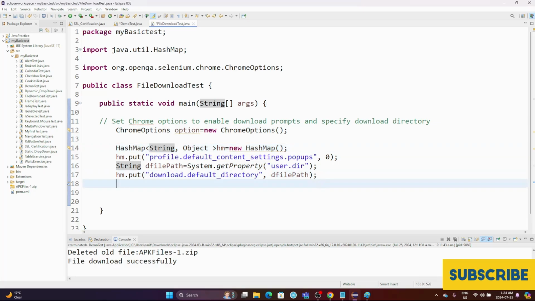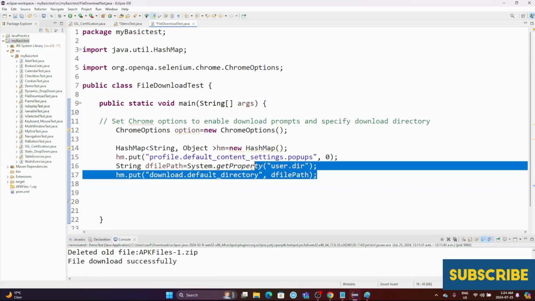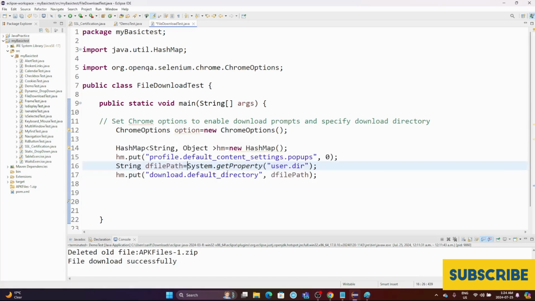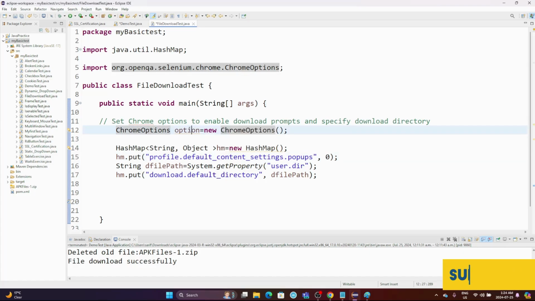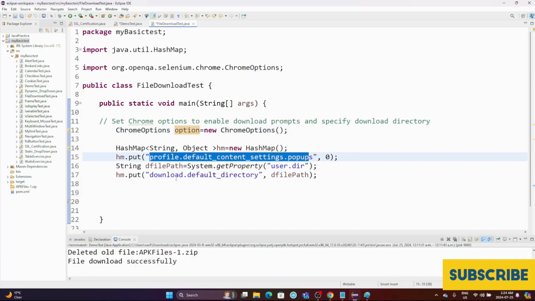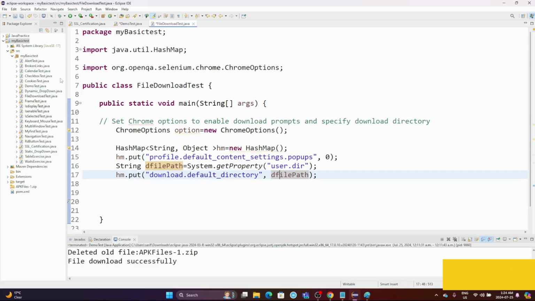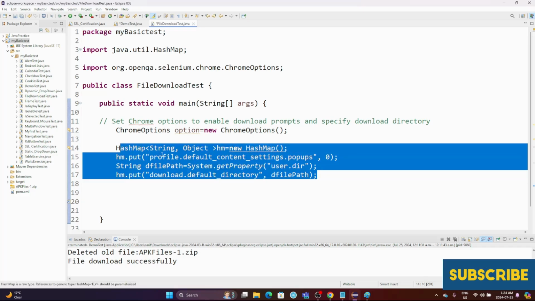Okay, now let's use this. We created a HashMap and it has these two elements. Now these two elements should be integrated into our Chrome options. It should be applied to our Chrome options, so that Chrome has the knowledge about the pop-up element, as well as the root directory path of our project. How can we apply this HashMap element to Chrome options?